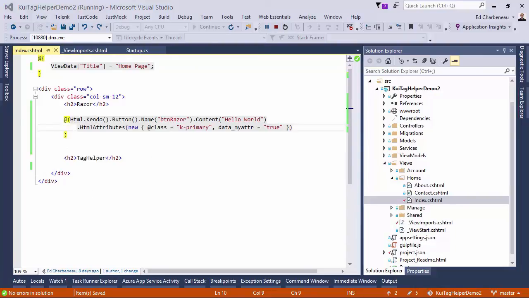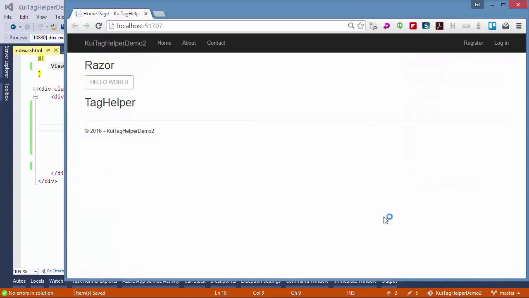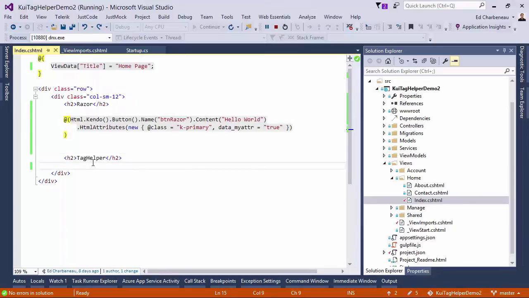Let's open this up in the browser real quick just to make sure everything's working correctly, and refresh the page, and there's our primary color. Now let's go back into the code and write the tag helper version of this and see what the differences are between that and the traditional Razor.